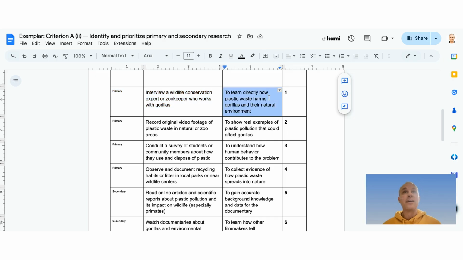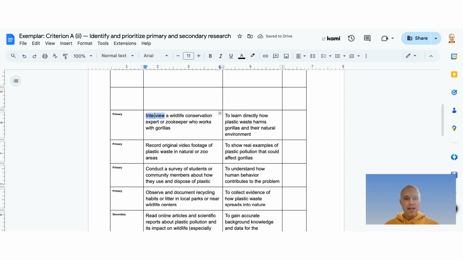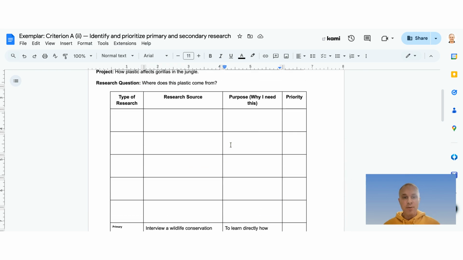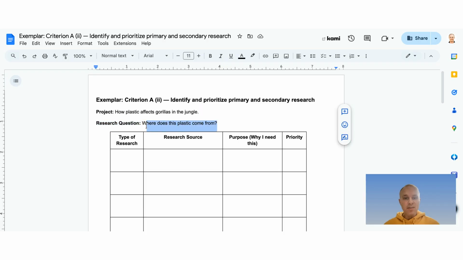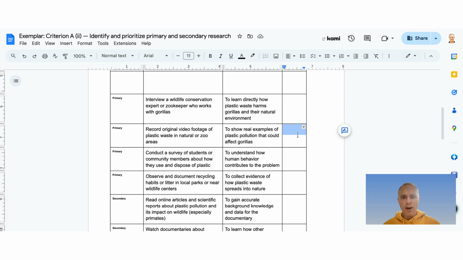Record original video footage of waste in a zoo, because I want to show real examples. Now, if my focus is where does plastic come from, this is going to be a low priority. So I'm just going to write low. Conduct a survey of students or community members about how they use and dispose of plastic in order to understand how behavior contributes to the problem. Well, that's still not really answering my question, so I'm going to put low. Observe and document recycling habits, low.